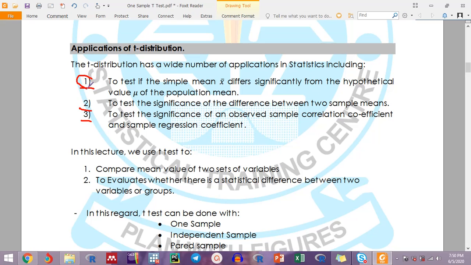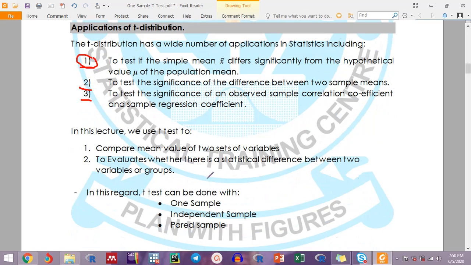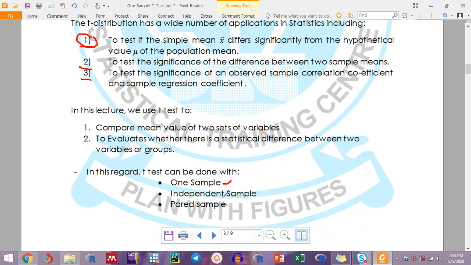With this one, the first one gives us the type of test, which is called one sample t-test. If you need to find out if there's a significant difference between a hypothetical mean and the true population value, then that falls under the one sample t-test. And the second and the third give us the other two types of t-test, that is the independent sample t-test and the paired sample t-test. So these are the three types of t-tests.